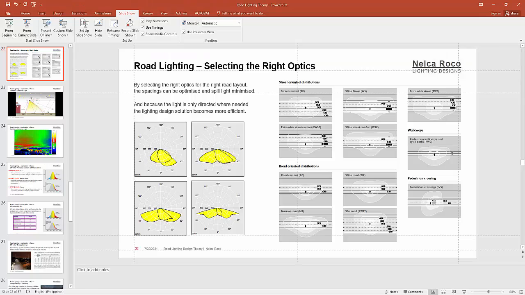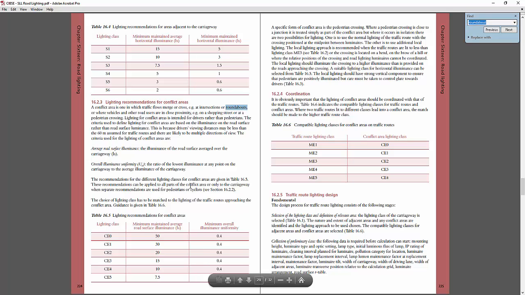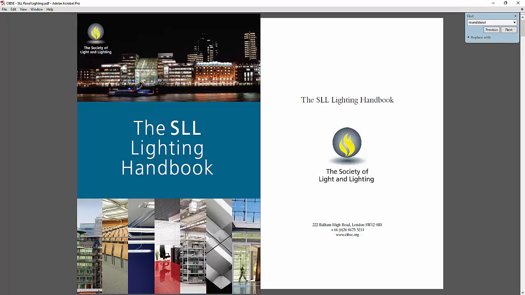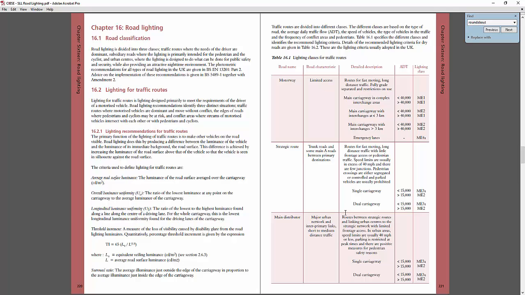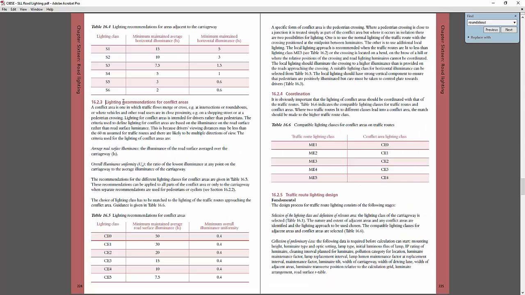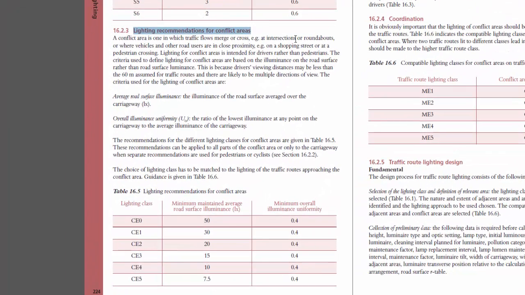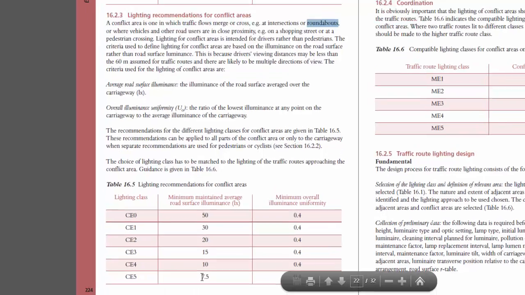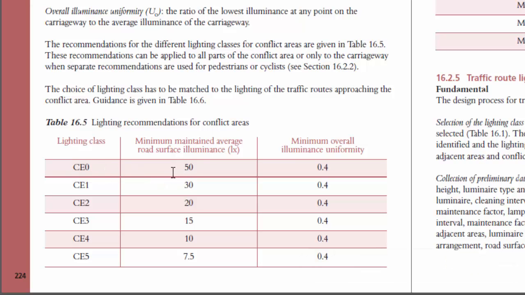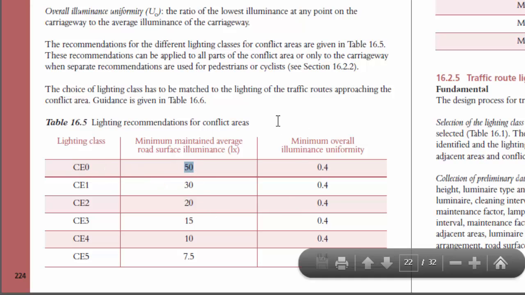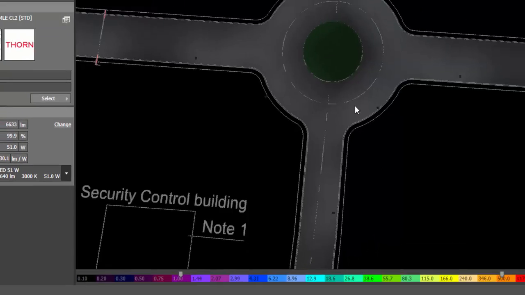Based on our standards from our previous discussion, roundabouts, this is from SLL. Now we're shifting back again to the SLL Lighting Handbook of CIBSE. It says here that for this roundabout, the lighting recommendations for conflict areas, a roundabout should have at least 7.5 to 50 lux depending on lighting classifications. So let's just go achieve the highest one, which is the 50 lux and a 0.4 overall uniformity. So how to do that?